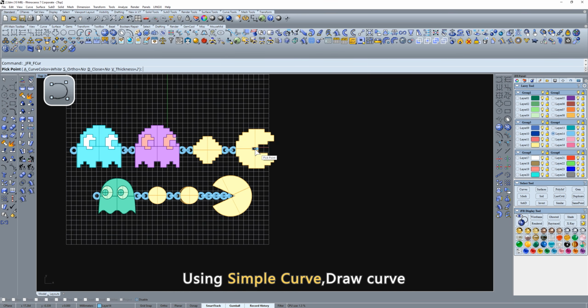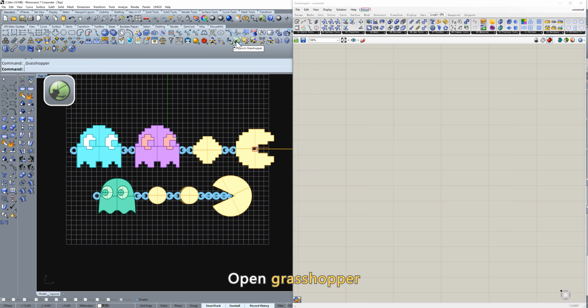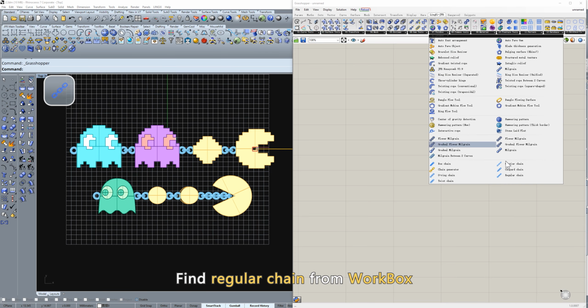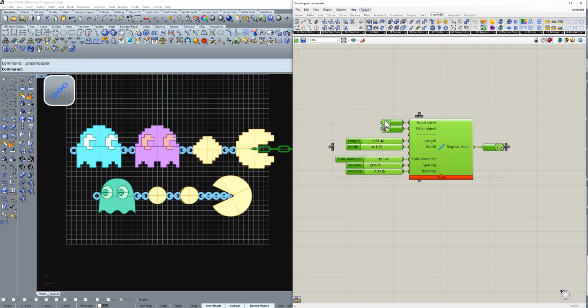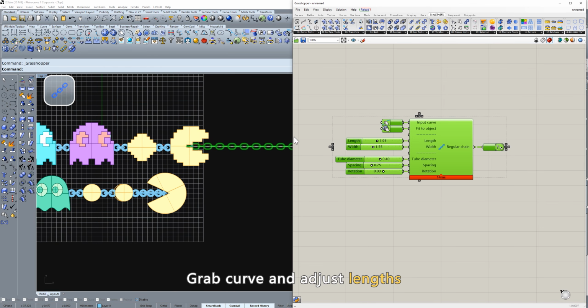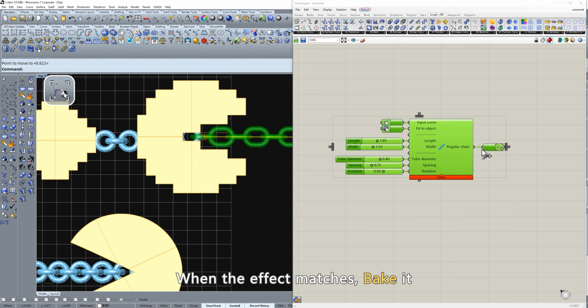Using simple curve, draw a curve. Open Grasshopper. Find regular chain from the toolbox. Grab the curve and adjust lengths. When the effect matches, bake it.